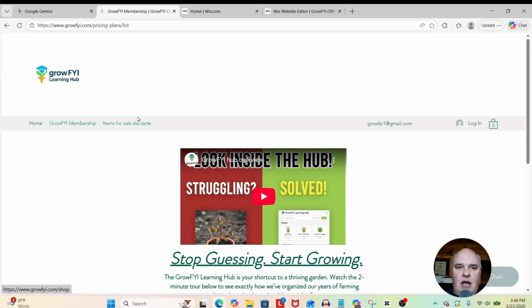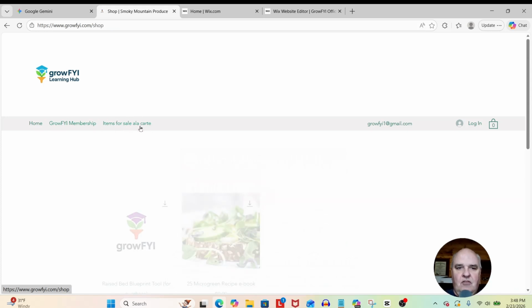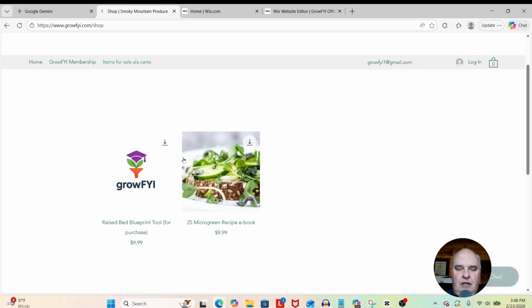And then these are items that are for sale a la carte. So things that you'll get as a member in another section. It's called the VIP Green Room. And we basically put it ahead of the paywall so that you don't have to pay for it or go through the trouble of paying for it. But here you can see anybody can come in and buy these a la carte, the microgreen recipe book or the raised bed blueprint tool.